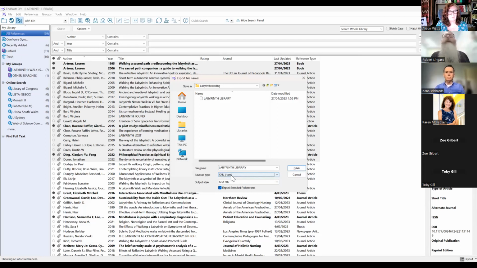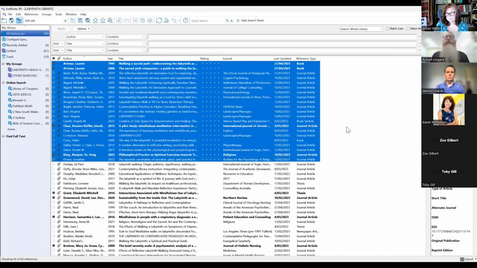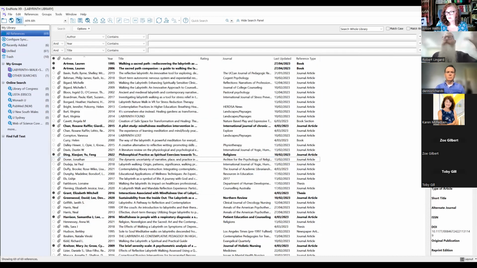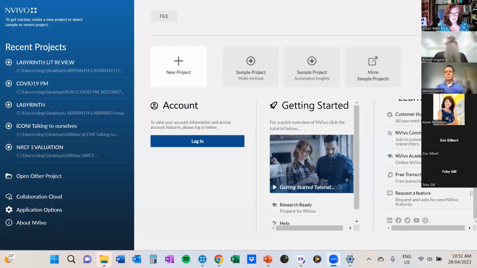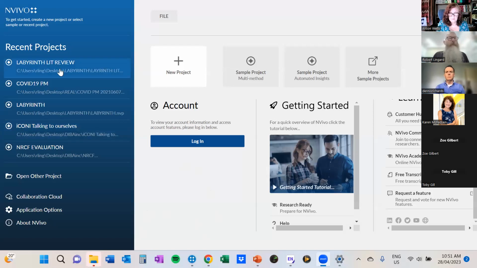Each one is in the XML format. And then I will say save. And it will say it already exists, yes, because I've already done this. That's okay. So it's going to produce a library of all those individual bibliographic notes for me. Now I'm going to go to my labyrinth project.